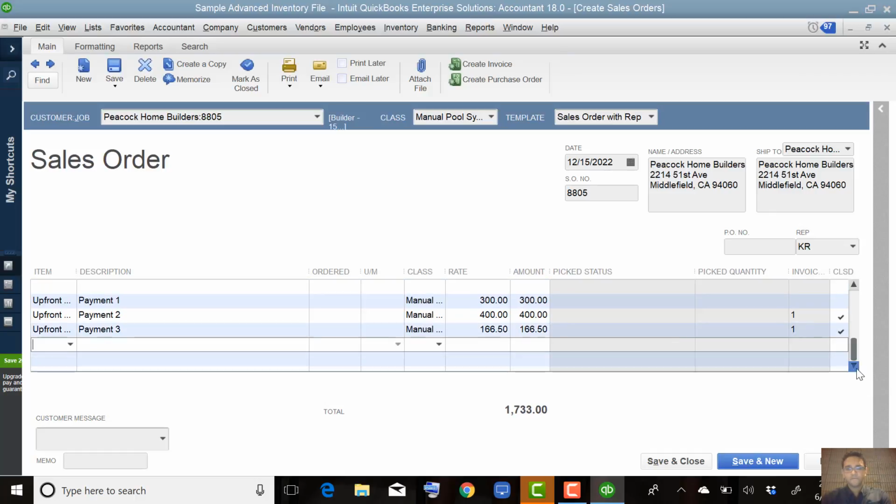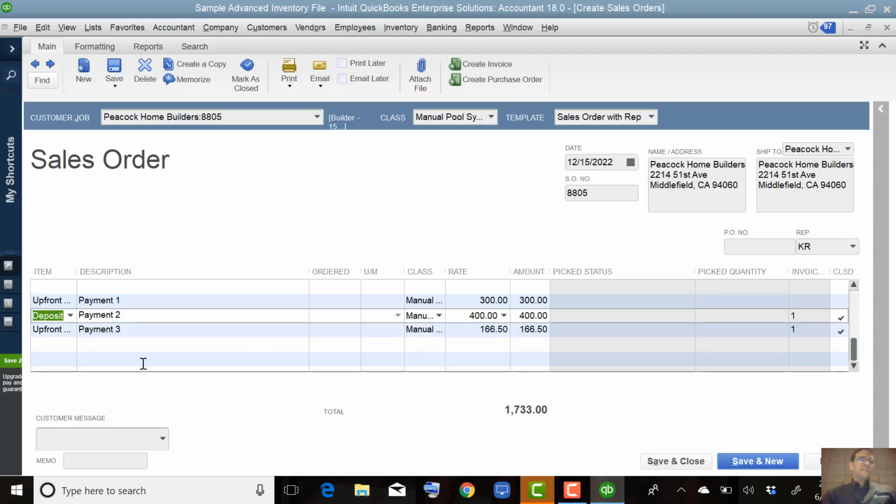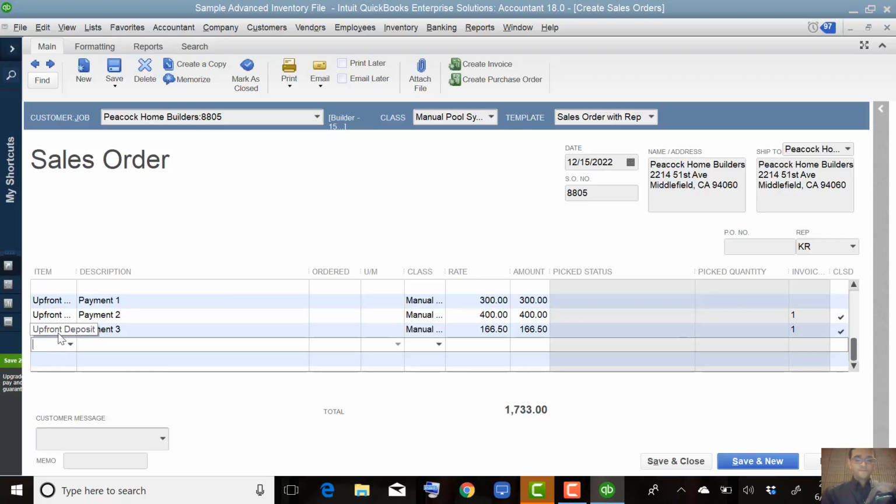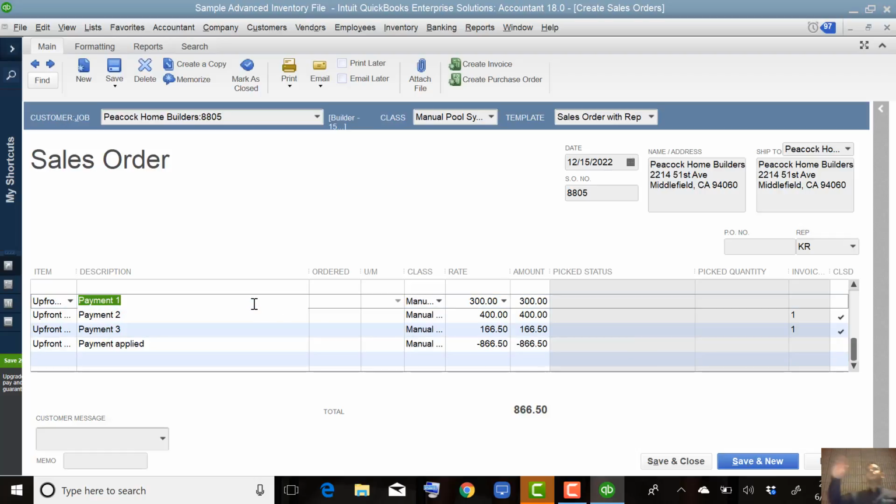That should be the math. Check box. Yeah, well, I'll delete the invoice, and then the upfront deposit would be the negative, which would be the payment applied, and that was negative 866.50. Perfect.